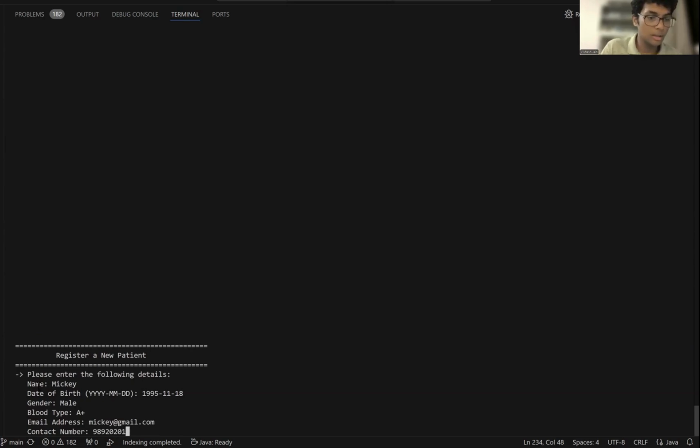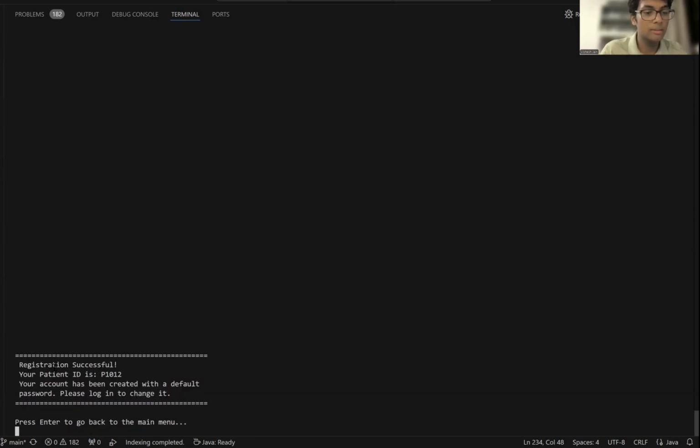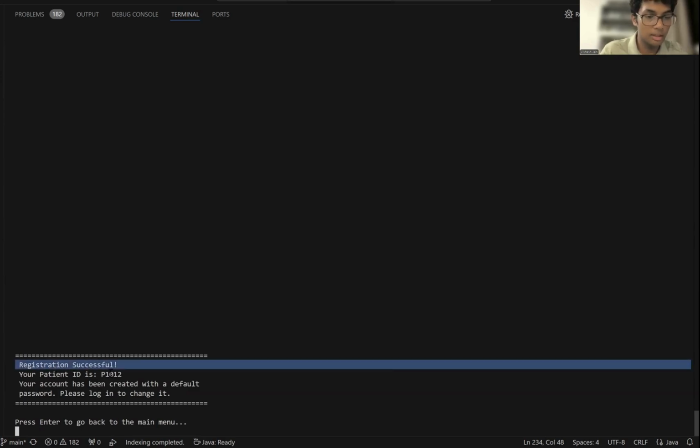An important thing here is the name field only accepts spaces and alphabets. The date field only accepts the format YYYY hyphen MM hyphen DD. Gender we have already seen. The email address needs to have an at and a dot at the appropriate places, and the contact number should have 8 digits. So the system has successfully generated a patient ID for us, and the registration process is successful.